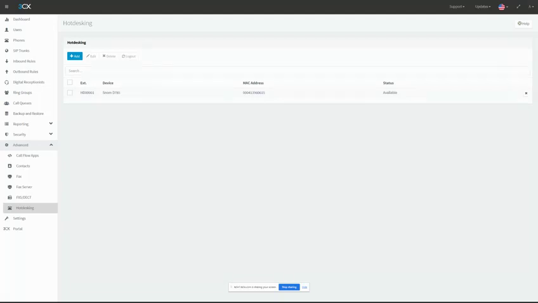Okay, so once this phone comes back up, we should be good to start hot desking. So how hot desking works on the user side is you use a dial code and your PIN to log in. So it's very easy. You just use it. By default, this dial code is *77*.